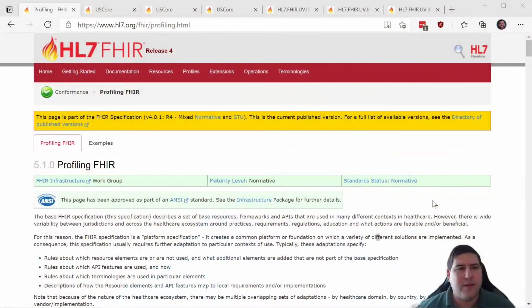Profiling is for saying, I want to add these extensions to what my core definition is. So I want to make sure that these things are going to be available and present. And conversely, I want to constrain the standard. I want to be able to say, yes, almost everything in patient is optional, but in my use cases, these fields are required and expected to be present. So with that general overview, let's jump into some of the documentation.